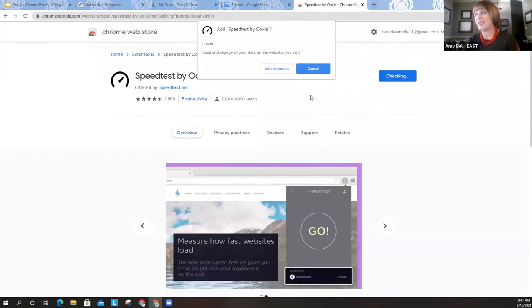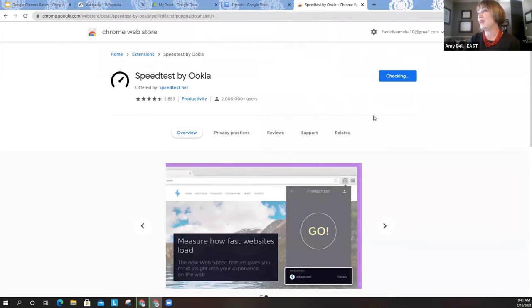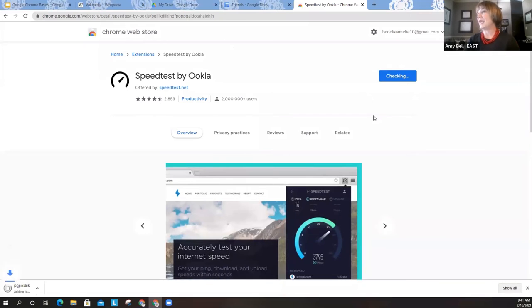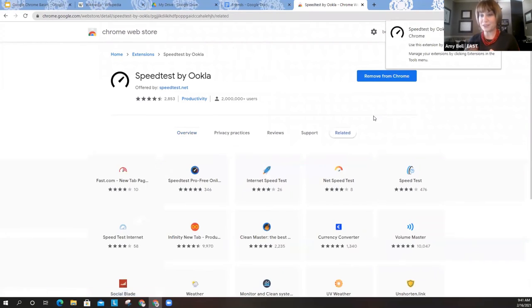It's going to ask me, hey, do you definitely want to do this? Yes, I do. Add that extension to Chrome, and it's probably going to work its magic a little bit. Now it is added to Chrome. In fact, look, it says Speed Test by Ookla has been added to Chrome. And it tells you manage your extensions by clicking on the extensions icon in your menu. We're going to talk about that in just a second. So we close that out.